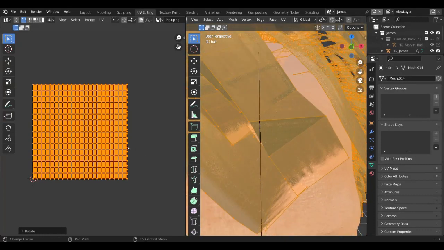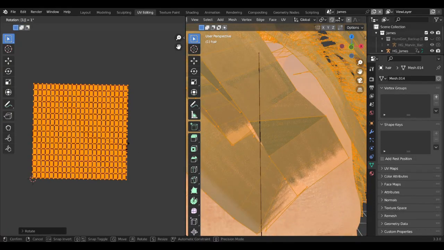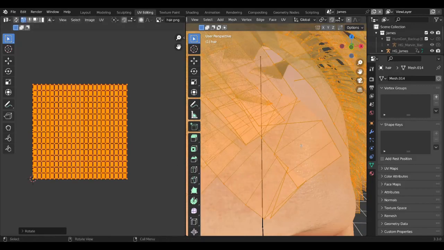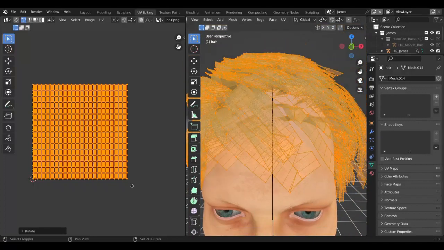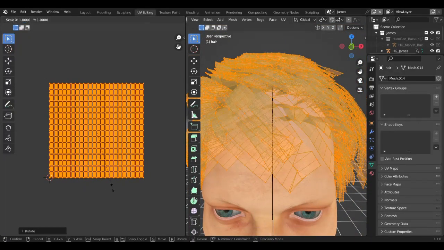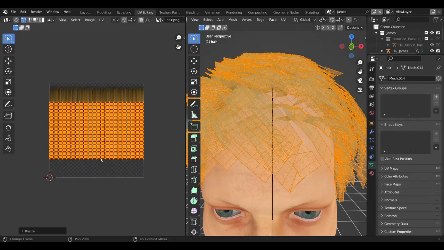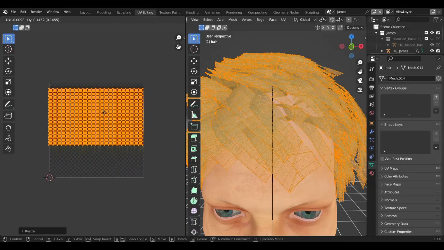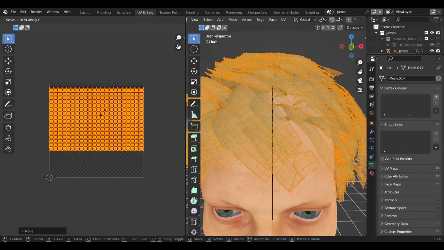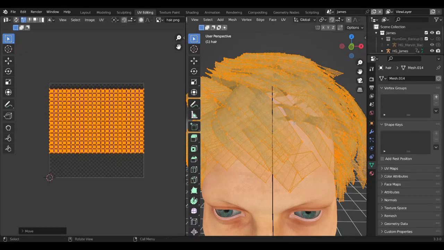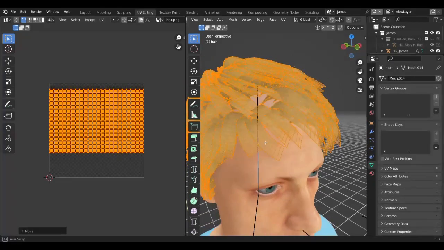Wrong way. Rotate 180. That looks a little better. That puts my tips where they need to be. Now, scale Y. Yeah, scale Y. Okay, G to grab it and bring it up. Scale Y, bring it back out. G to bring it down. Now I want to look at it.